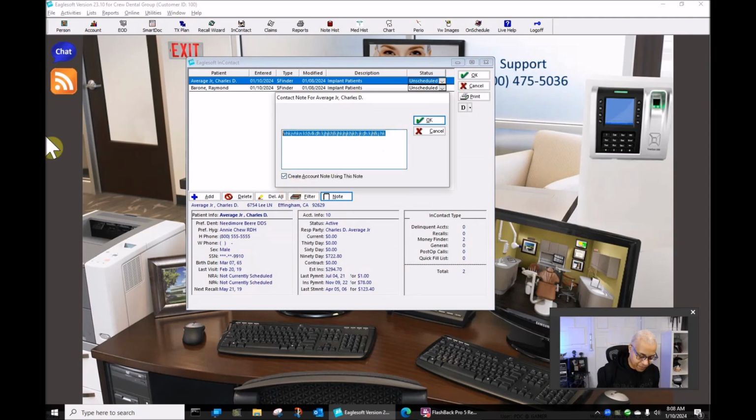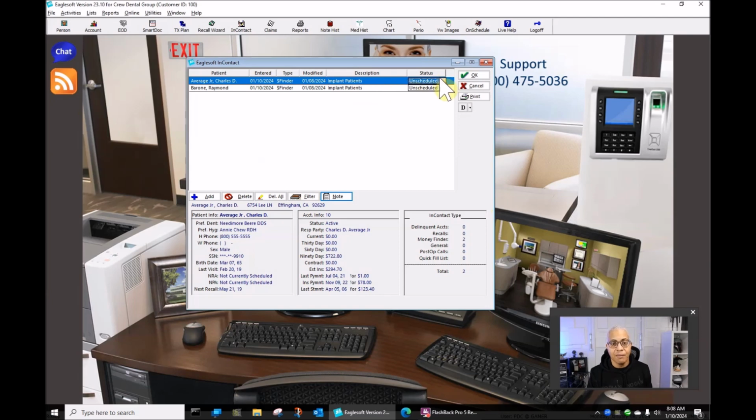And I'm going to actually write a note. Talked to Charles about implant. He wants to wait till 2025. All right. So, I'm going to put that note right into his account. Let's hit OK. And I'm going to put that I actually talked to him. All right. And let's see. We're going to put other, and I am going to hit OK.